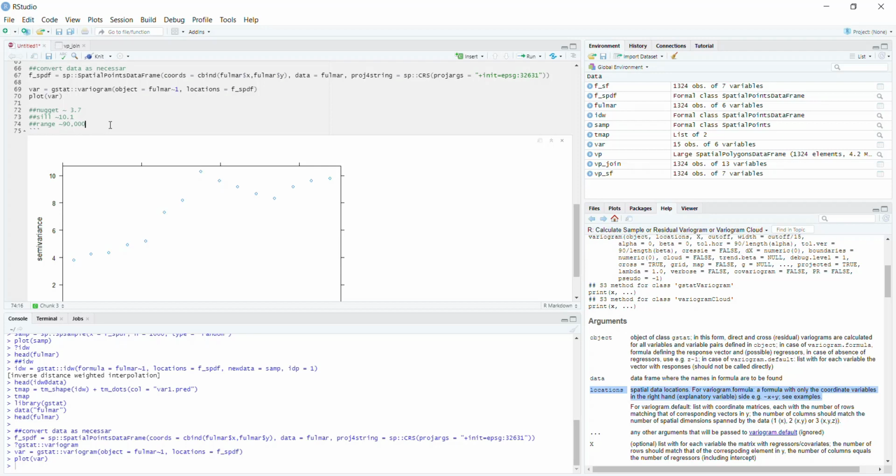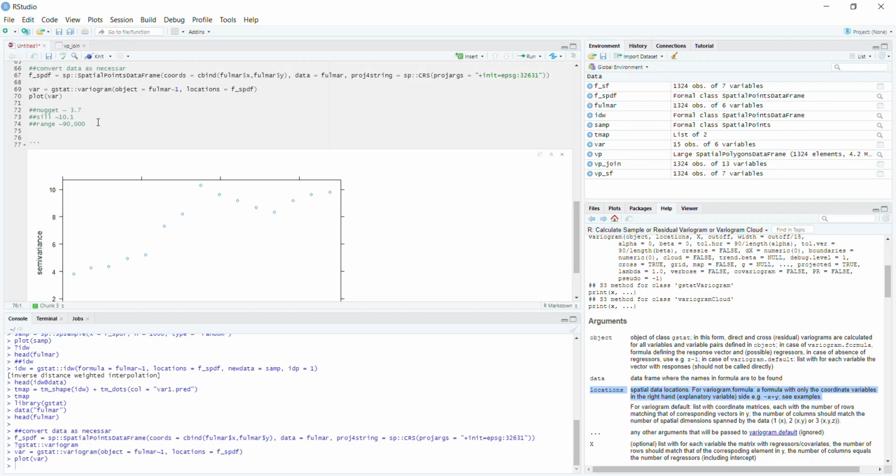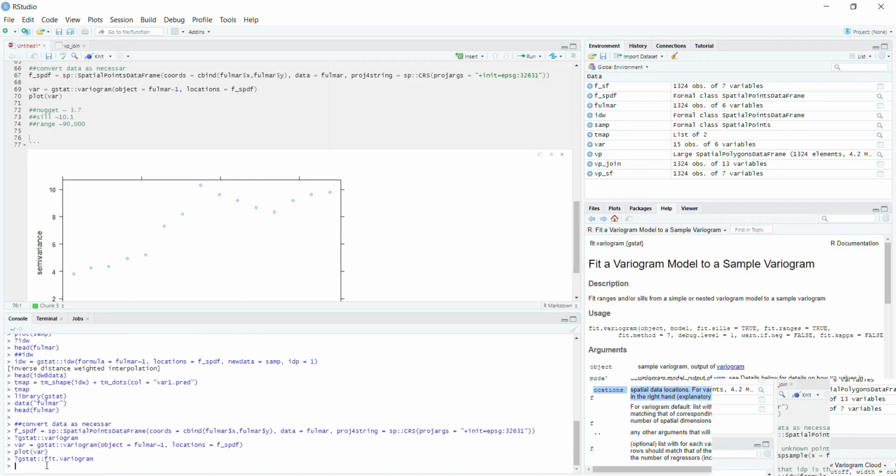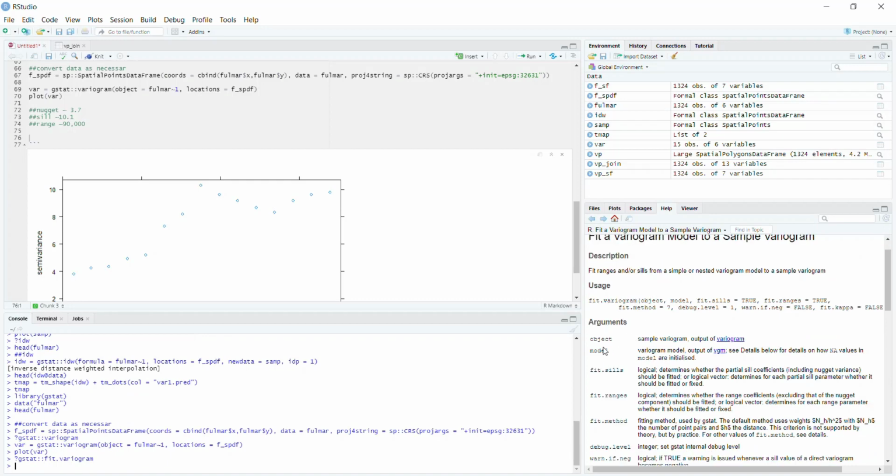So the next thing that we need to do is fit our empirical variogram, that's the thing that we actually got from the data, to a theoretical variogram. And our theoretical variogram is going to come again from the gstat package, but we're going to use a function called fit.variogram. Okay, so fit.variogram takes in as parameters, there are two that we need to worry about: object and model.